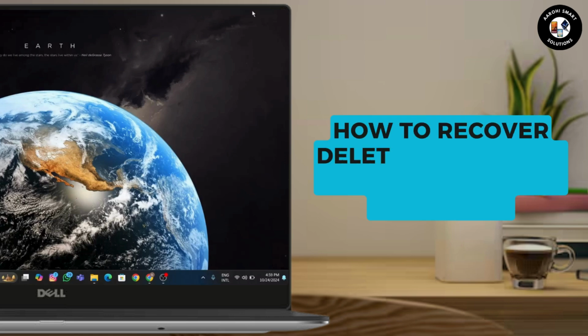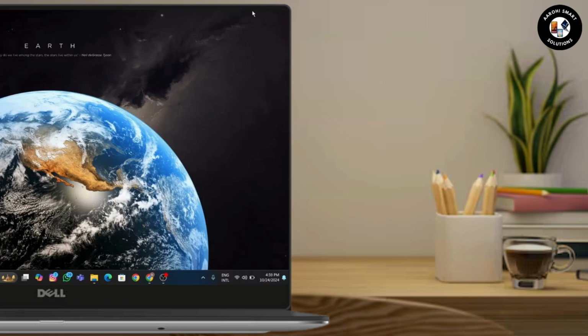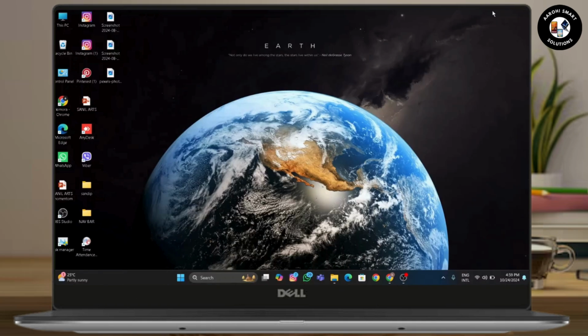Today, we're diving into a super helpful topic: how to recover deleted files from a USB drive. Whether you've accidentally deleted important documents or lost files due to a system error, don't worry, we'll cover both methods using software and some manual techniques. So, let's get started. Before we jump into recovery, here are a few important tips.